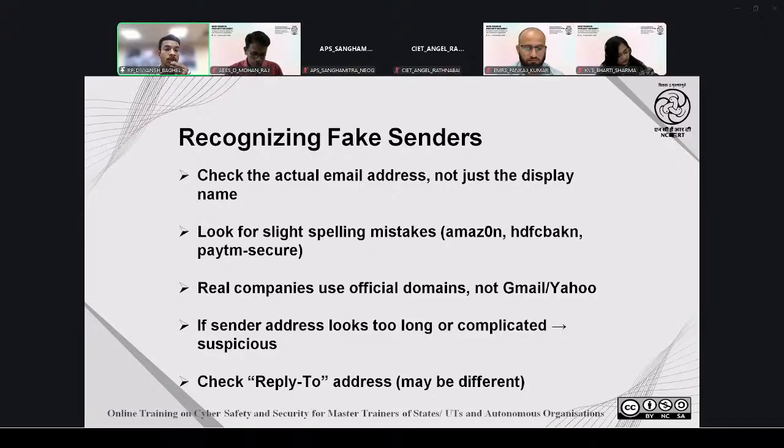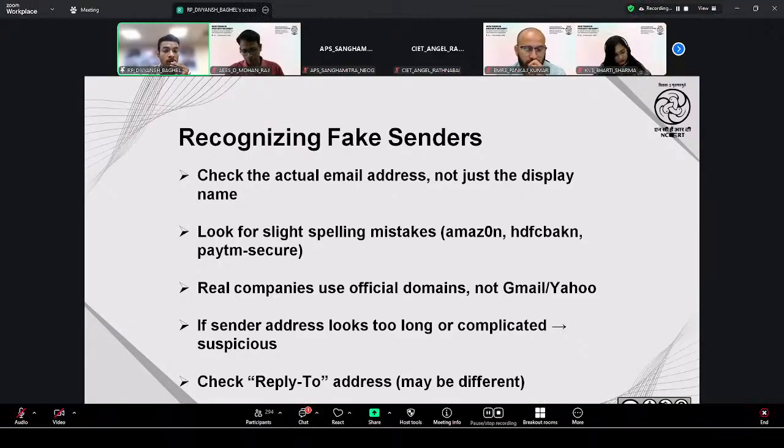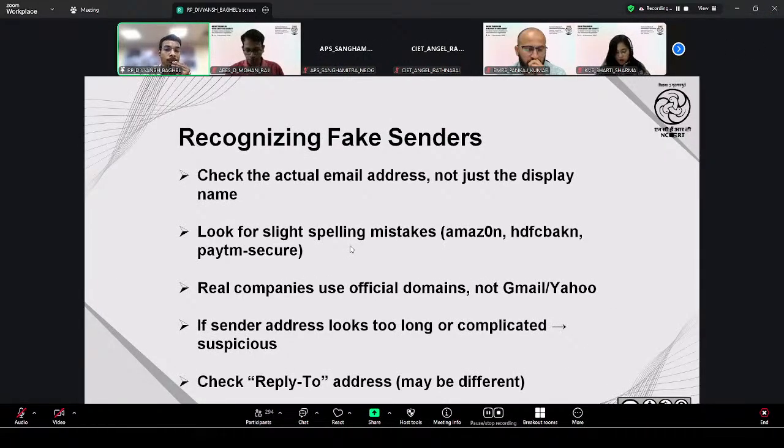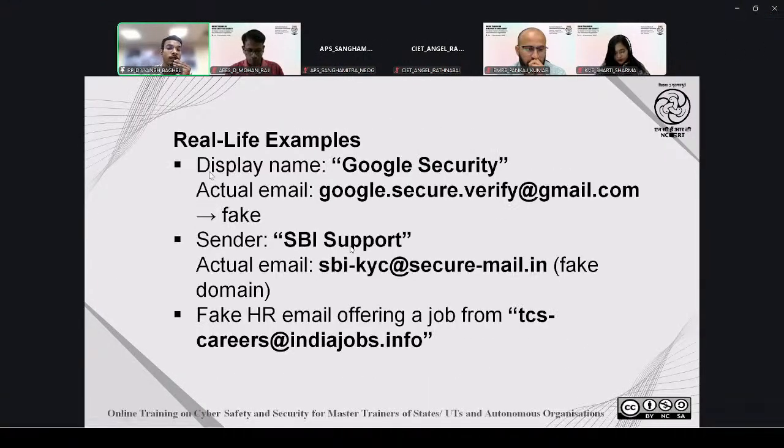Check the reply-to address. For example, an email appears to be from Amazon.in, but when you reply, the address is different from Amazon.in. When you go to the reply-to, it is something different. The domain name can be spoofed, but when we check the reply-to, you can see the real name. Real life example: display name Google security.